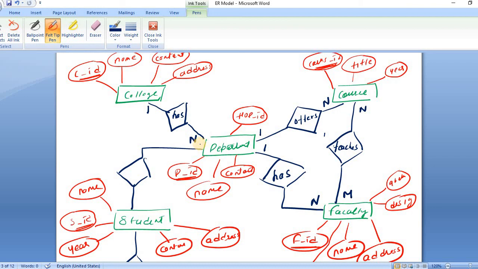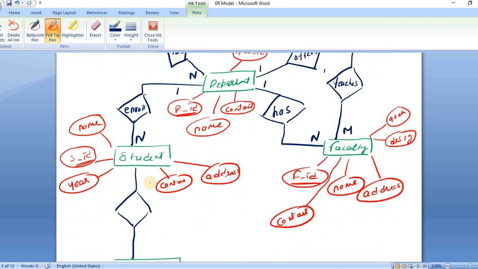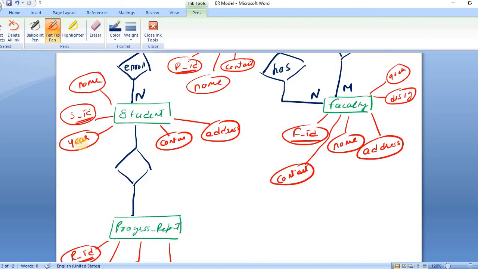And next we have the relationship between the department and the student. So we know that department enrolls students. So this is enroll, a relationship between department and the student. We can see that one department will enroll multiple students. So this is 1 is to n. And now the last relationship, that student will have a progress report. Definitely here we can see one student will have multiple progress reports. So this is 1 is to n.